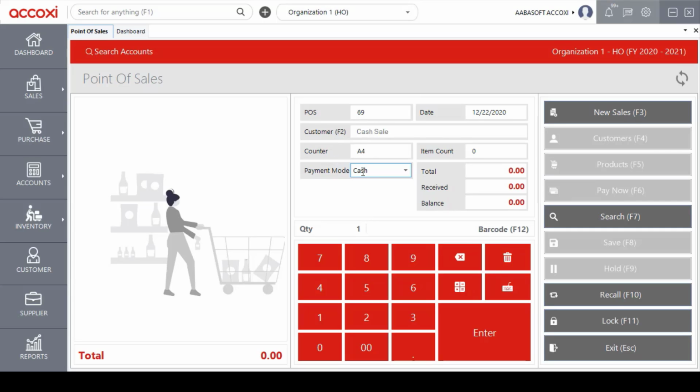Next one is the payment mode. The payment mode may be cash or credit. The user can also arrange the settings of credit and cash payment modes in the counter mapping settings. Next one is the item count. The item count will be shown on the page of the cart. Here the left side space is called a cart. The number of items that we added in the cart will also be shown in the item count.